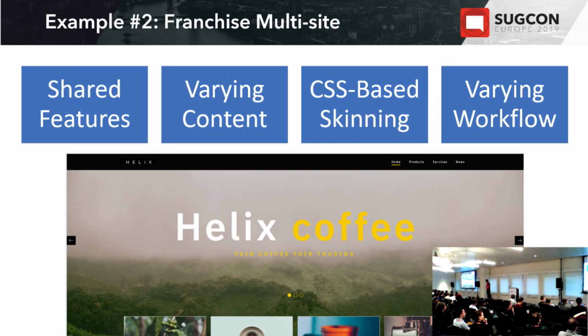Example 2, I'm calling franchise multi-site. The idea here is to have a multi-site scenario where you have shared back-end and front-end code, maybe a little more idealistic multi-site scenario, if you will. With just maybe some CSS skinning on the front end and perhaps varying workflow across the sites.